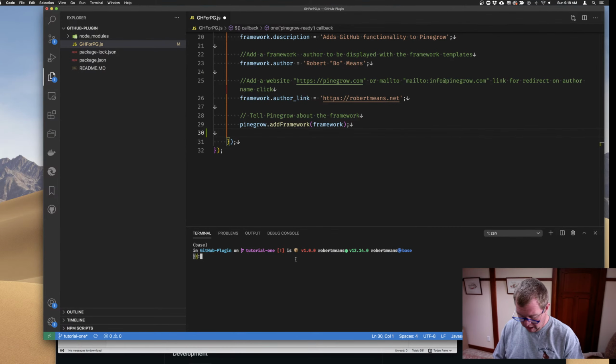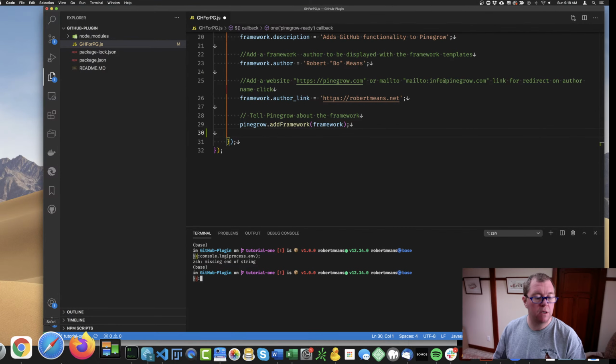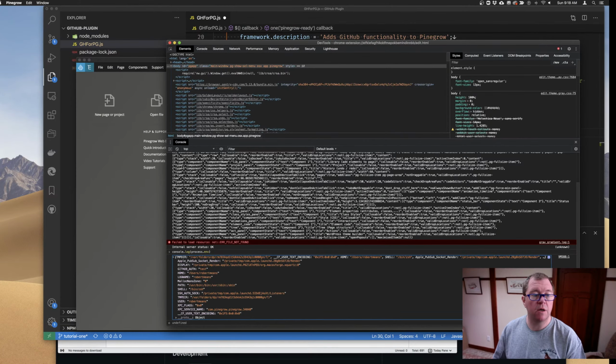When you start up Pinegrow, it'll reset it every time. This is through Visual Studio Code. We could do the same thing through Pinegrow. Actually, let's do that in Pinegrow. Let me start Pinegrow up here. Okay, it's already started up.